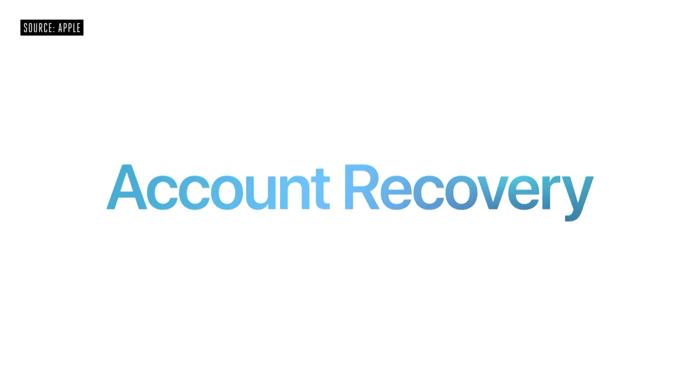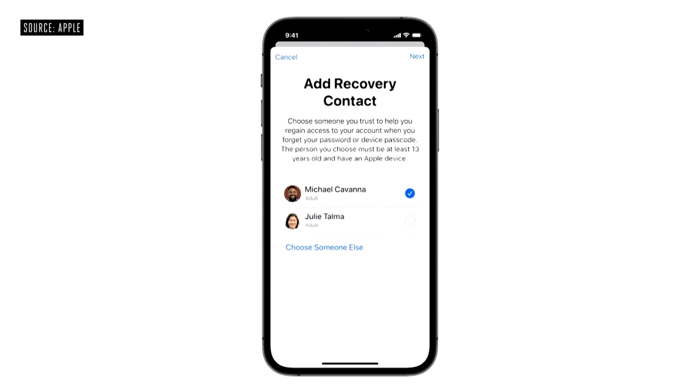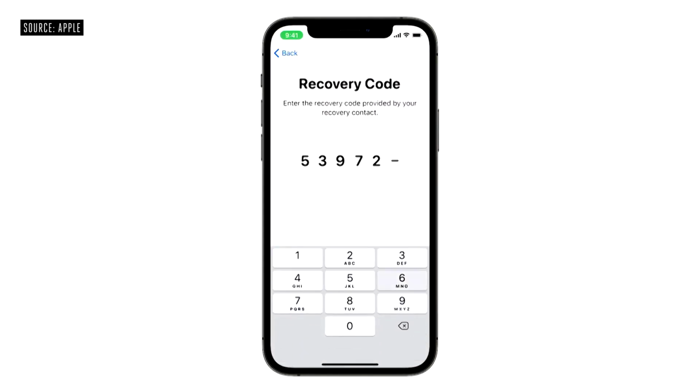We're adding a new way to get back into your account if you ever forget your password or get locked out. You'll now have the option to add people you trust, like family and friends, to a recovery contact list. You can call them to get the code you need to get right back in.